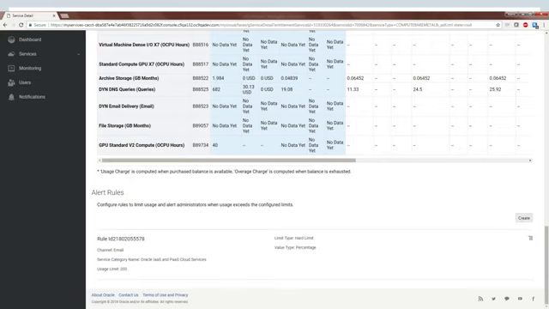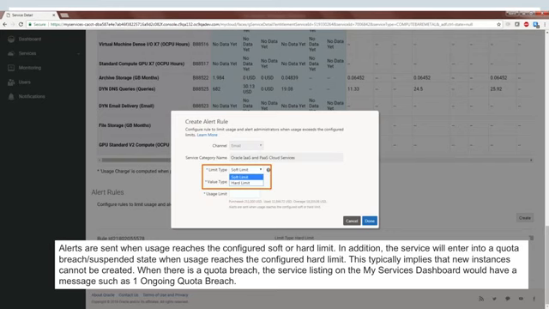So once you get to the billing alerts page, click on create to create a new rule. Alerts are sent when usage reaches the configured soft or hard limit. In addition, the service will enter into a quota breach/suspended state when usage reaches the configured hard limit. This typically implies that new instances cannot be created. When there is a quota breach, the service listing on the My Services dashboard would have a message such as one ongoing quota breach.